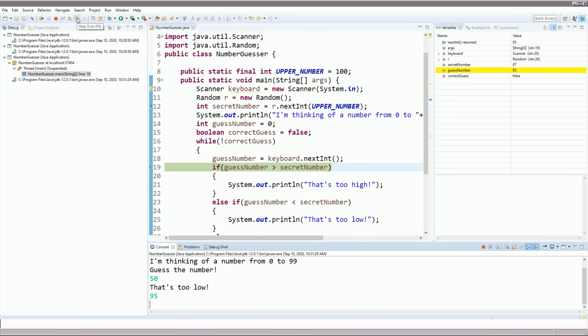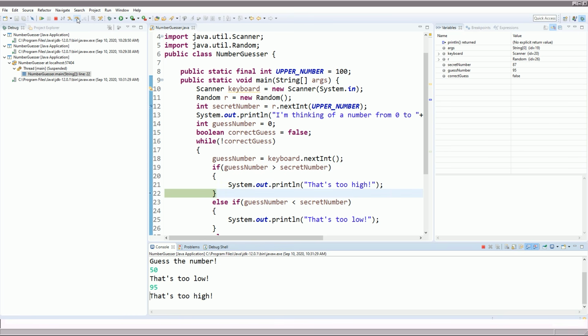Now, the guess number is 95. Is 95 greater than 87? That's true. So we enter the body of the if, print out that's too high, and then start the loop over again. Then we enter the body of the loop.